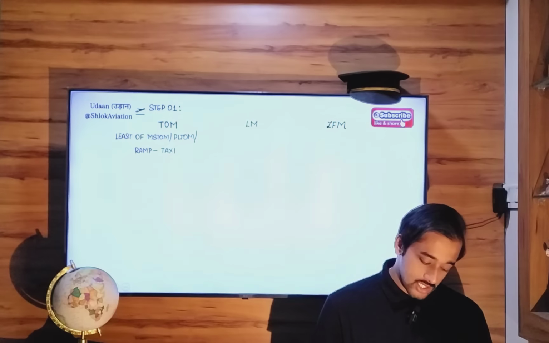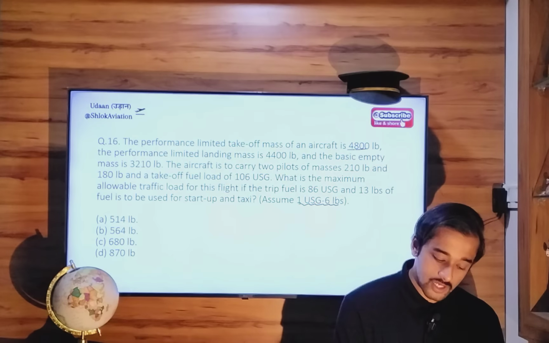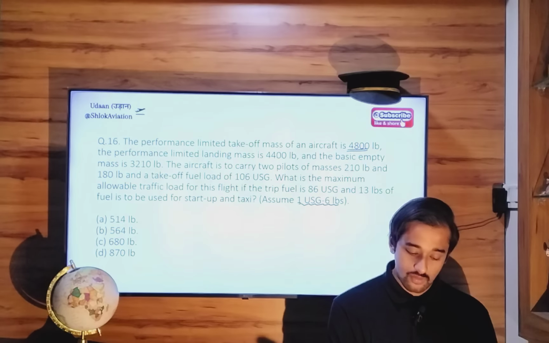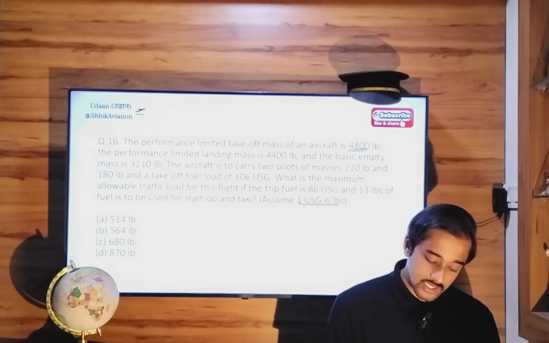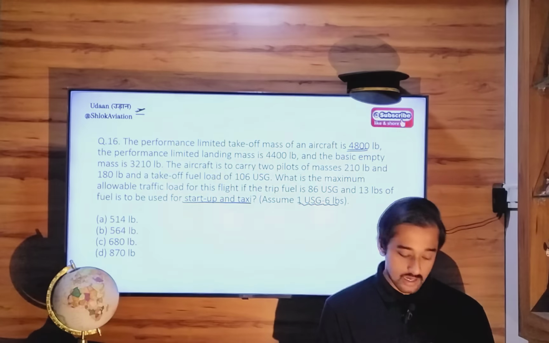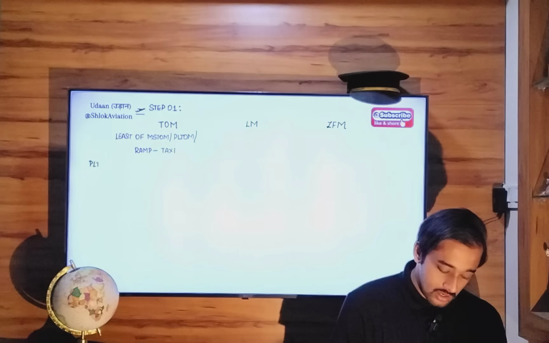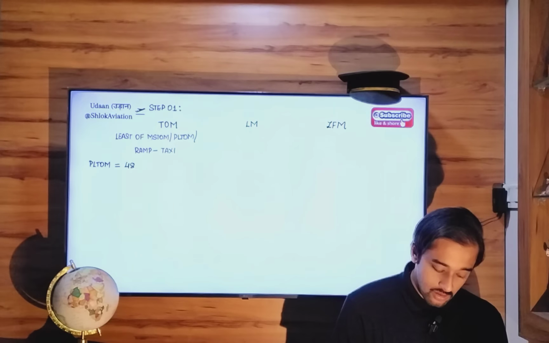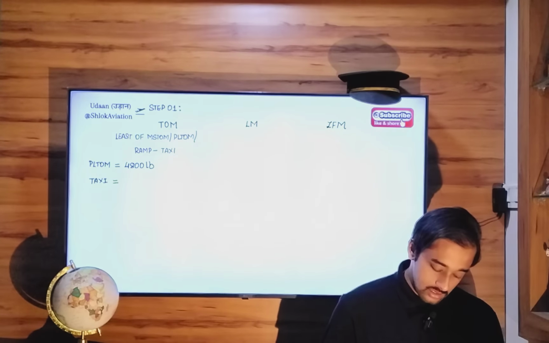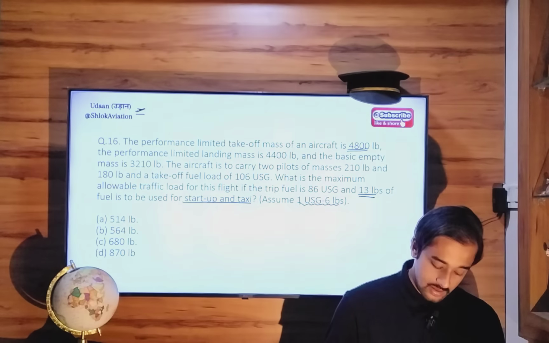Correct? So now let's check here. Over here we have been given performance limited takeoff mass, 4,800 pound. And apart from that we have been given the fuel used for startup and taxi. So for startup and taxi the fuel consumed is 13 pound.